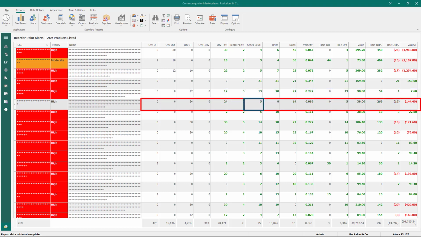Let's look at the next item below. The stock level for this item is 5. The recommended order is 5 since the quantity on hand is 0. The recommended order all is negative 19 units since you have 24 units already in transit. The 24 units in transit are 19 units more than the stock level set for this item. You've ordered too much of this product, which will cause an overstock once those in-transit items arrive.